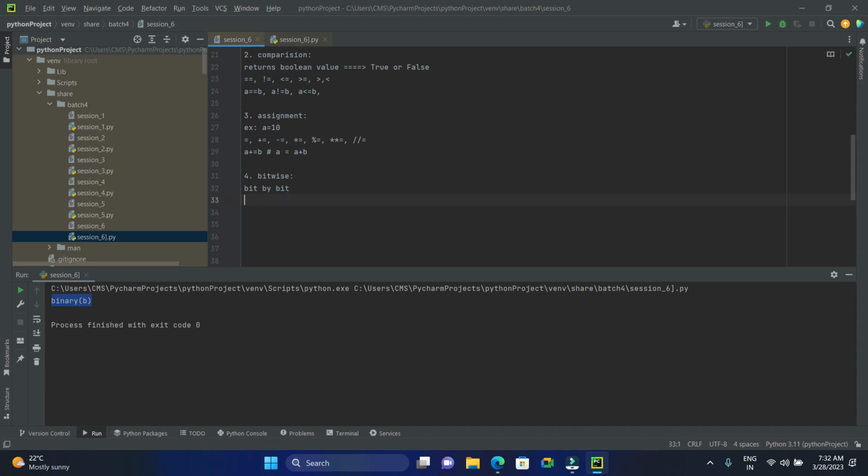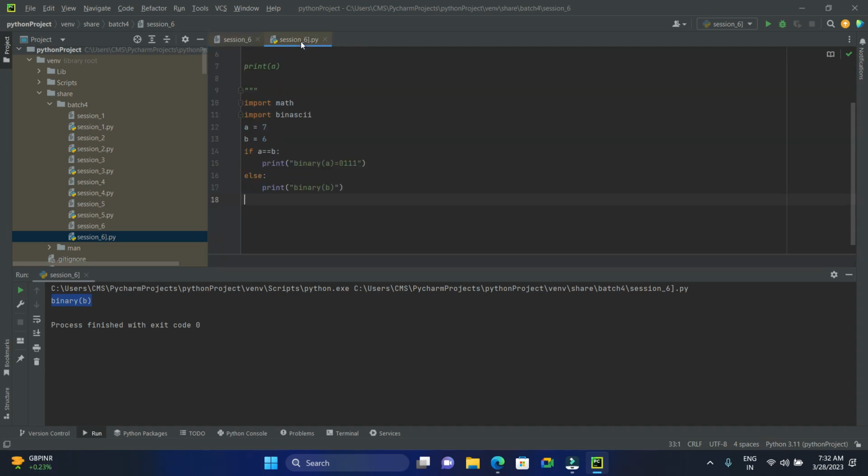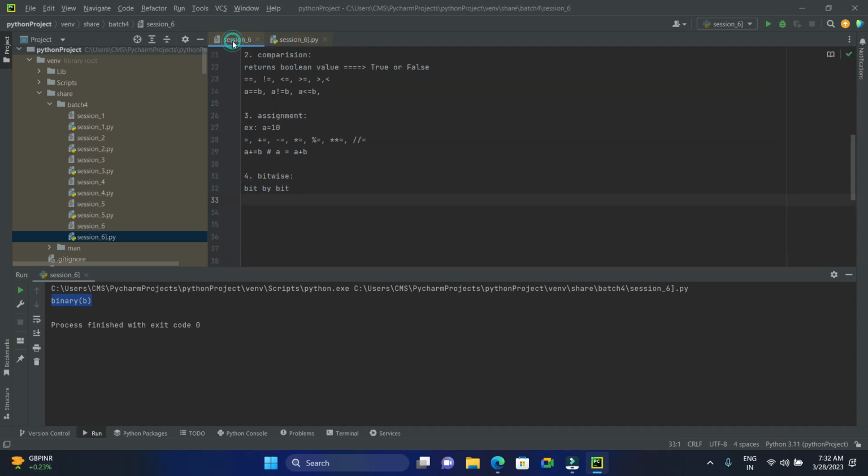So there are so many types of bitwise operators here. Simple example, if this or that. Okay, next. So what are the bitwise operators? Bitwise AND, bitwise OR, then bitwise XOR.